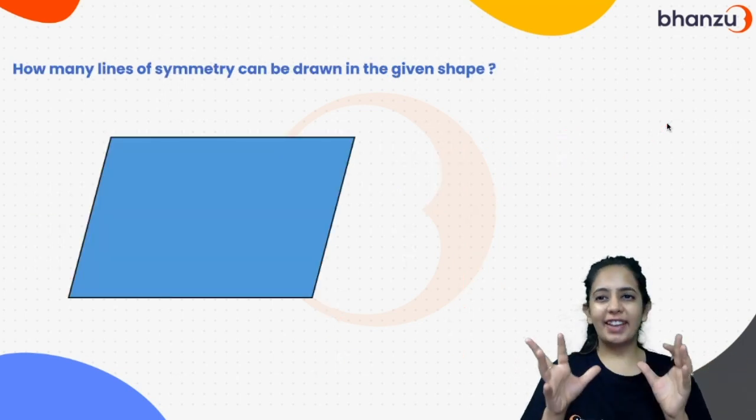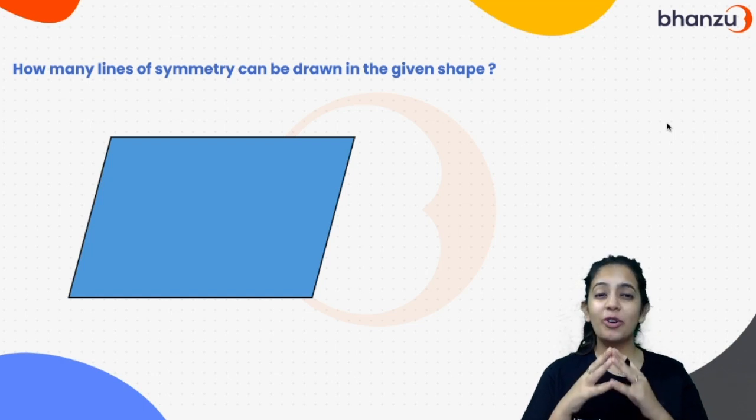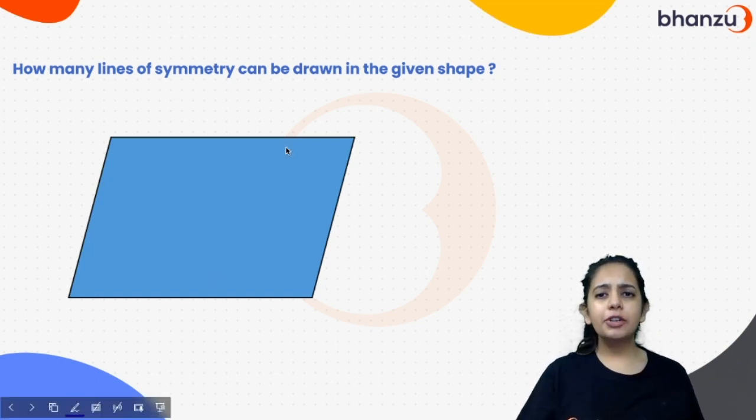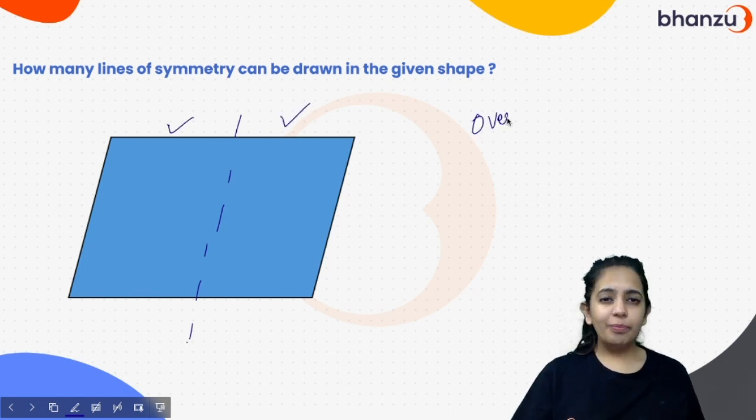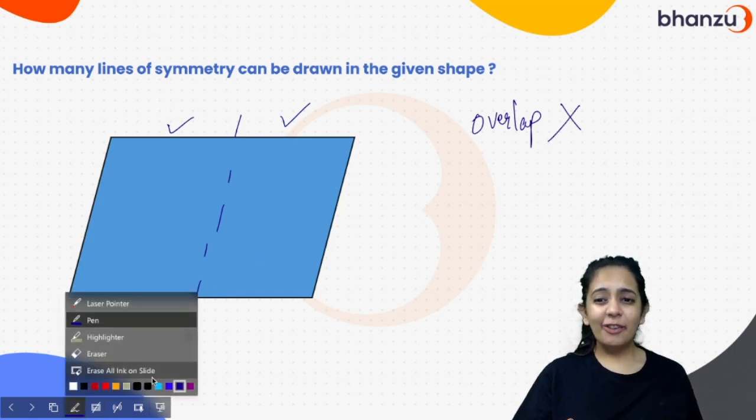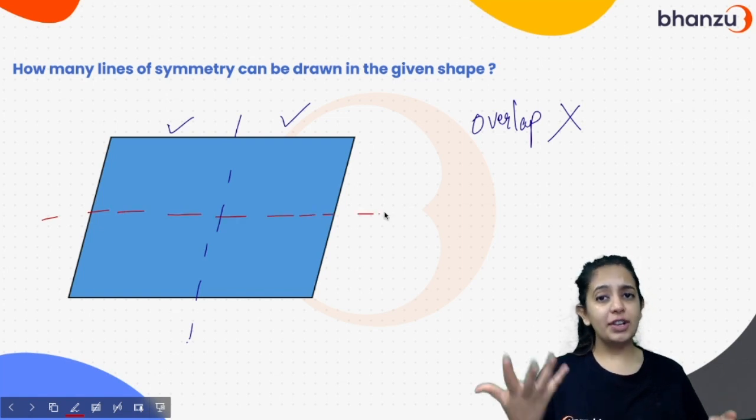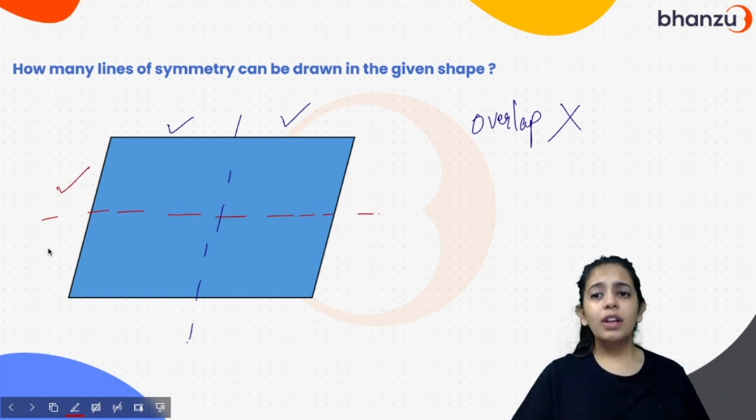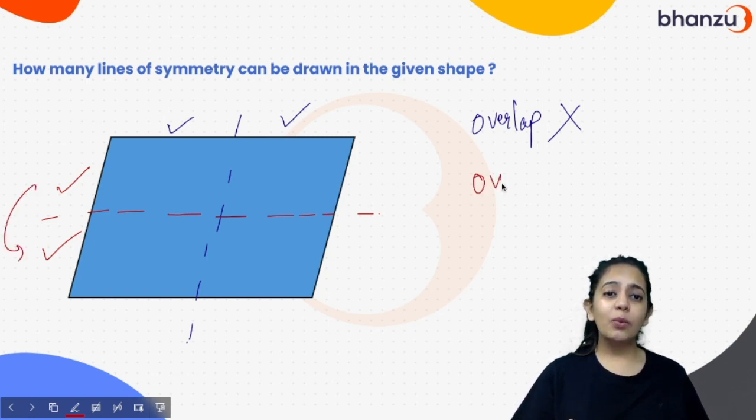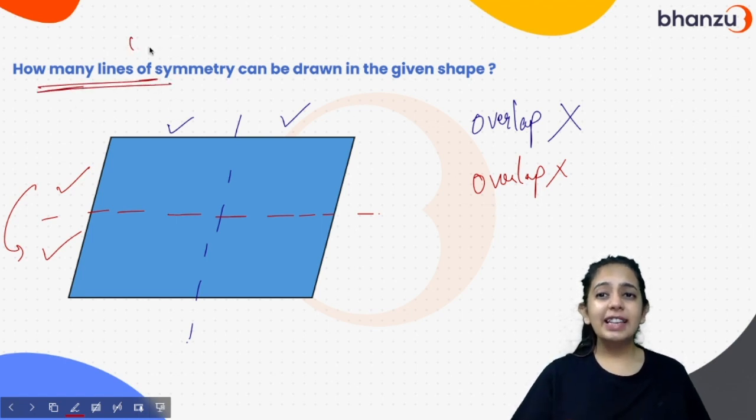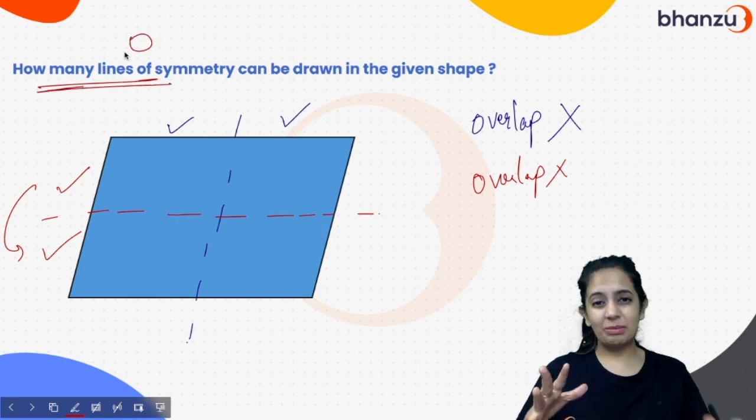For this one, you have to think a lot. So tell me, how many lines of symmetry can be drawn in this shape? First, let's try to fold it vertically. If we fold it vertically, we will get 2 equal halves. But will it overlap? No, it won't overlap. So therefore, the vertical line of symmetry will not work. How about the horizontal line? If we fold it horizontally, then the 2 parts are going to look the same. But when you fold them onto each other, will it overlap? No, it will not overlap. So therefore, there are 0 lines of symmetry in this shape, and this is not a symmetrical shape.